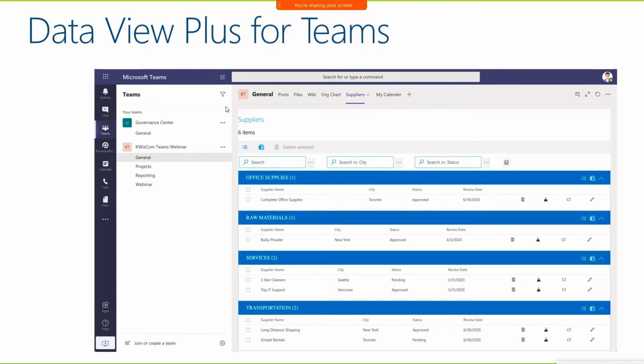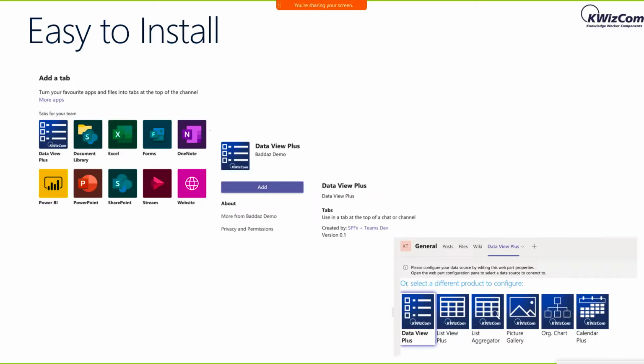I'll call out as I go through where I've seen some of these tools and apps be really useful to customers when they've identified key requirements for presenting information which they can't do natively in Teams, and there aren't any other apps available to do this. It's really easy to install, so I'll show you how easy it is to add the app inside of Teams and configure it directly in this demo.